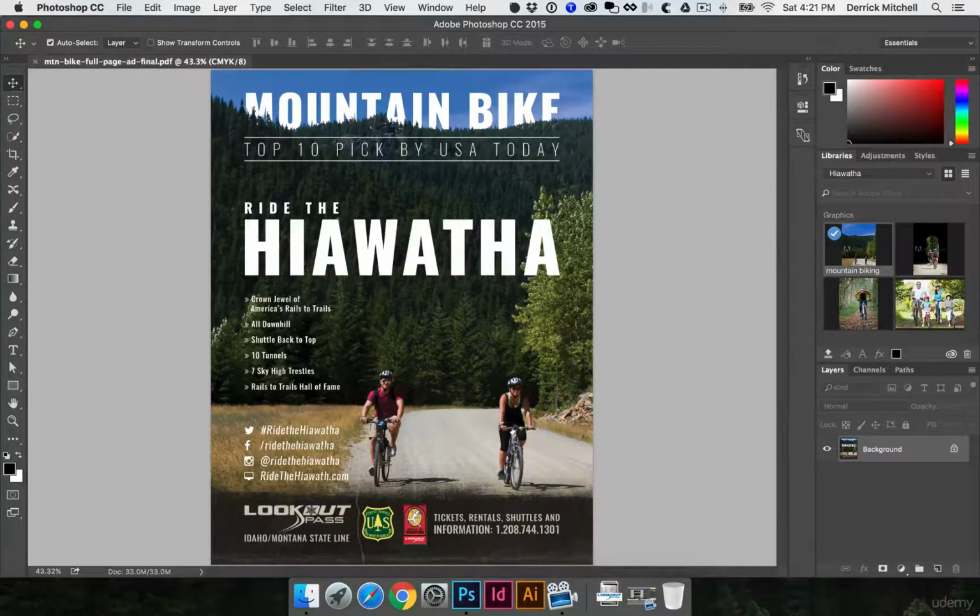All right, now let's take a look at this ad from the perspective of a graphic designer and marketing in mind. So I think it's an effective ad in that right off the top, you know it's about mountain biking. You know the word Hiawatha is obviously what this place is. And then on the bottom right, the call to action, if you need more information, here's the phone number. And we've got all the social media icons on the left. So that's all great. From the perspective of what an ad needs to do, it's working great.